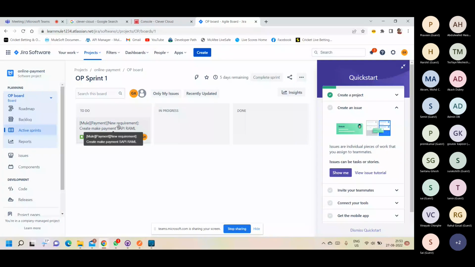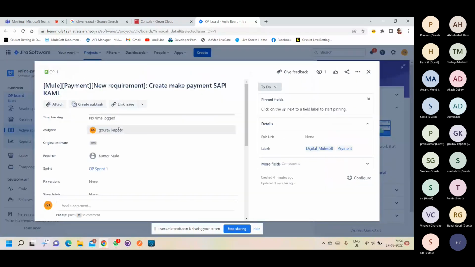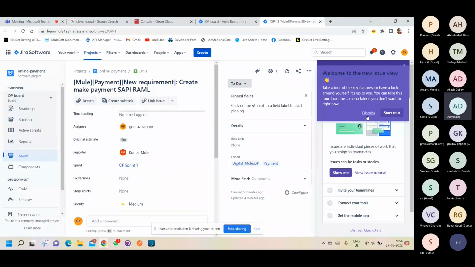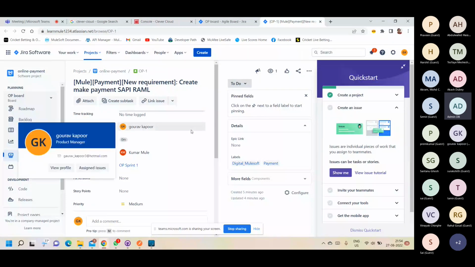Open this one. So you can see on top OP1 is there in green color. Just click on that, so it will open in a new window with a big screen, on the top left corner of this pop-up.